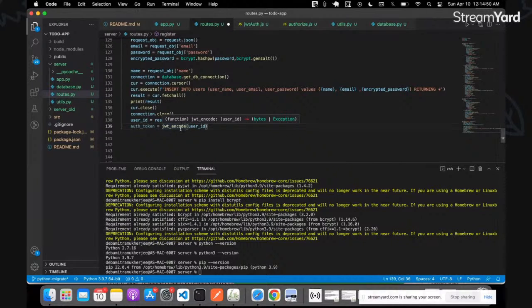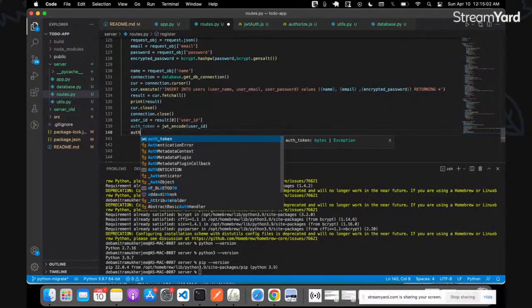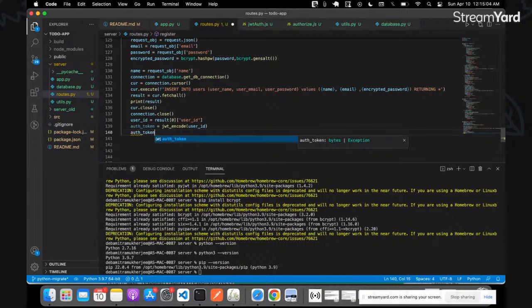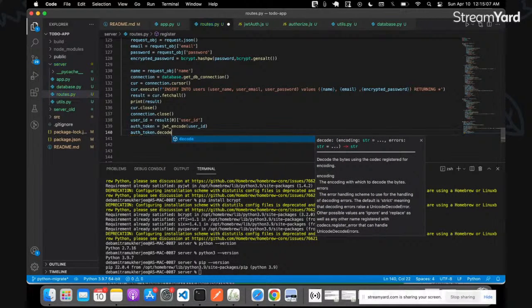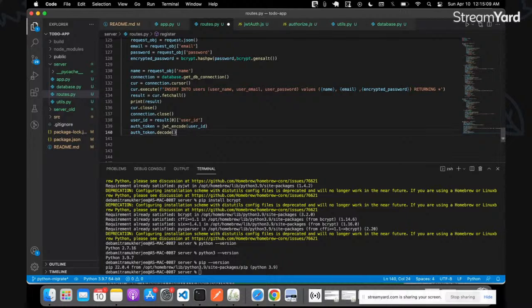It would return bytes. Ah, that's why we're using encode decode. Okay, this is in bytes. So the auth token has to be decoded. Auth token decode. So this returns a string. Here, auth token string. So we gotta return this in the response.